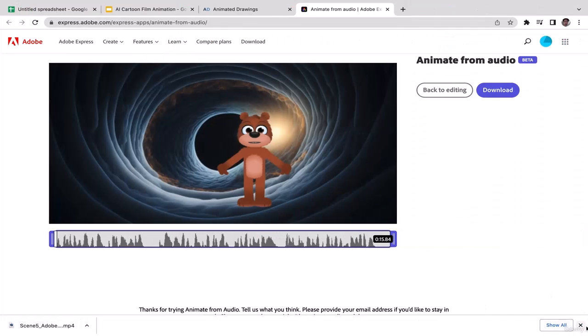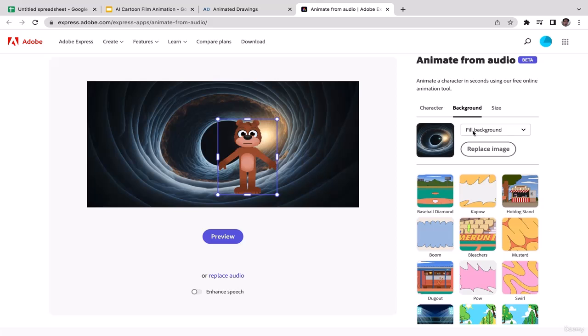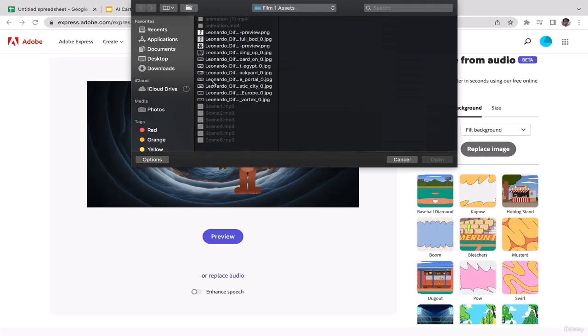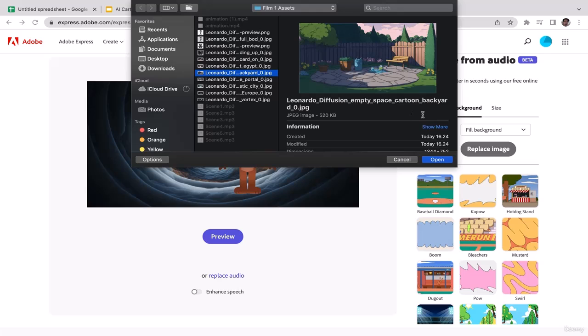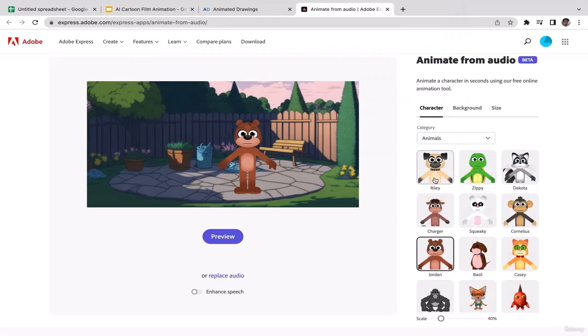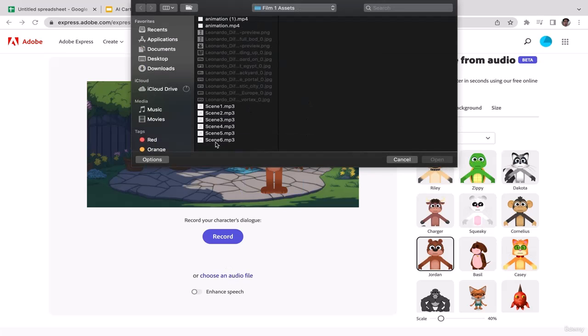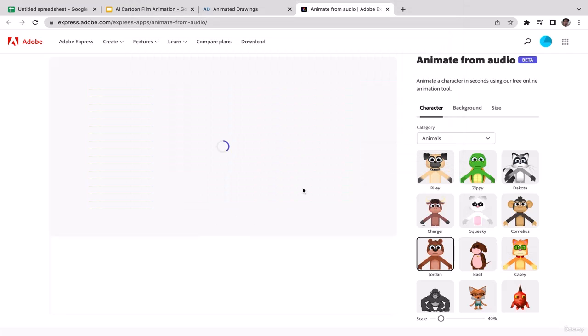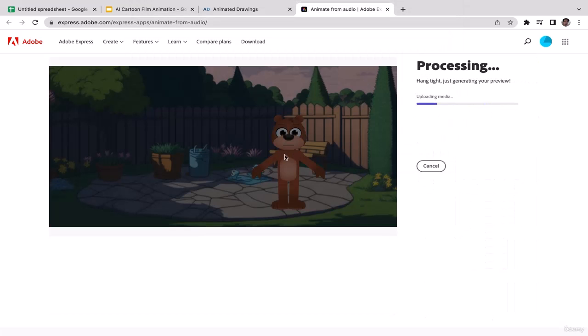Let's do the last one here, scene number 6. So just click on back to editing. We're going to replace this image with our last scene, which is the backyard, which is this one. All right. Here we go. Also going to replace the audio. So we're going to replace this with scene number 6 MP3, right? And here we go. Now it is processing.